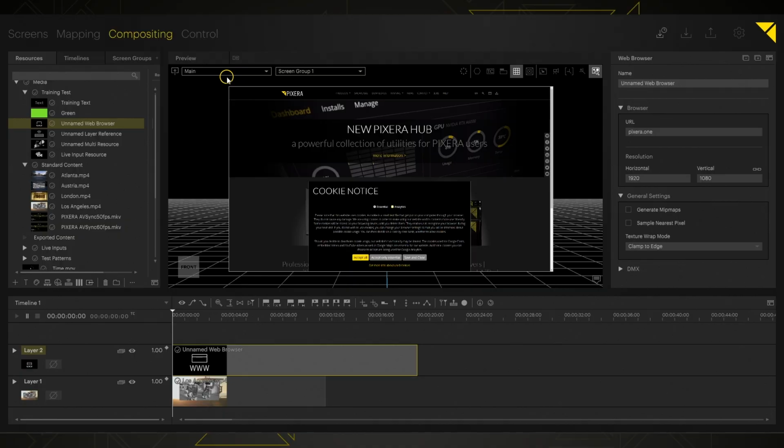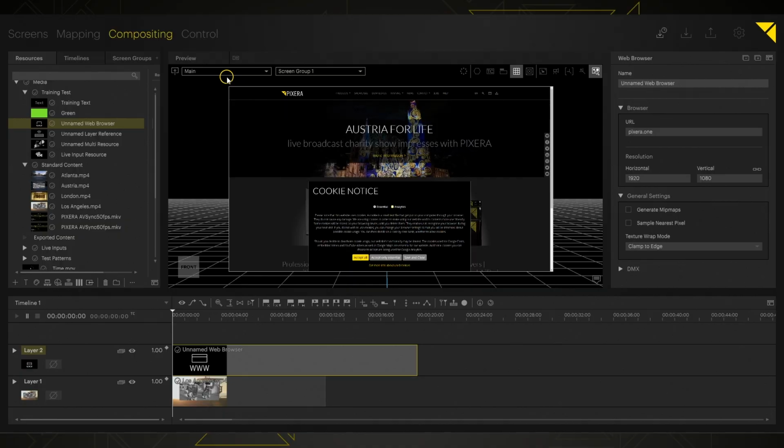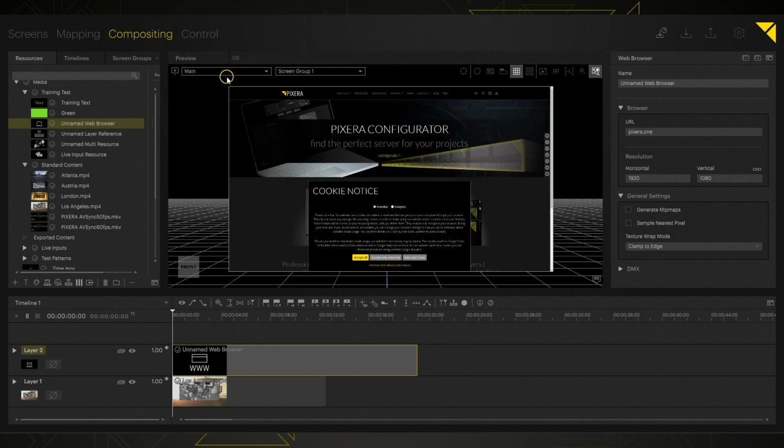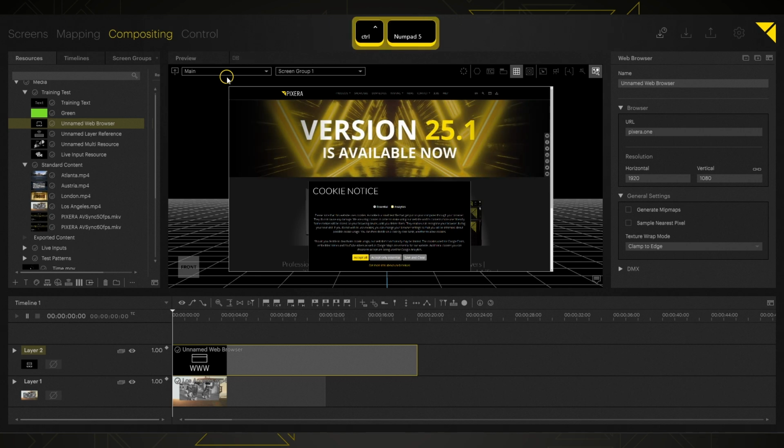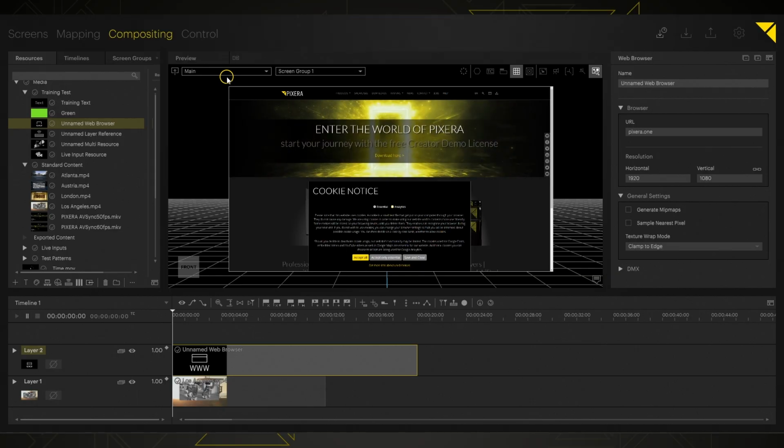Some use cases for the web browser resource would be something like a custom created website that you want to use that some user can interact with that's coming through an exhibit. Something like that would be a great use for the web browser resource.